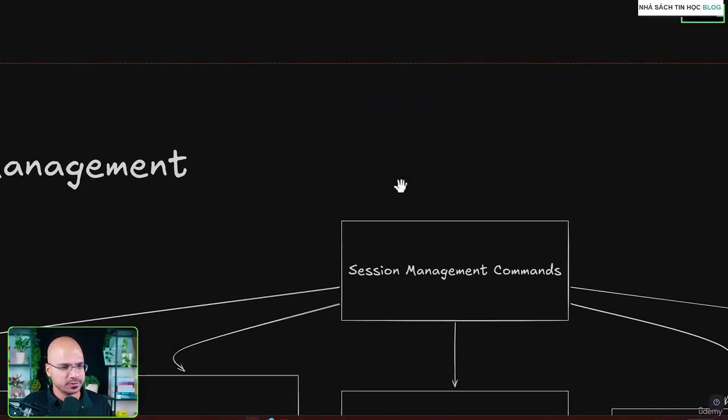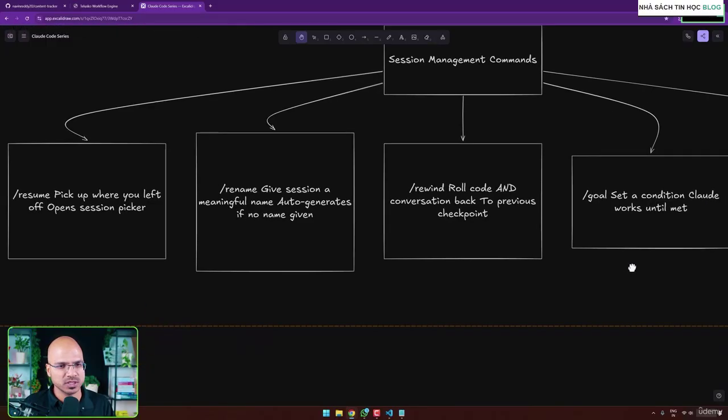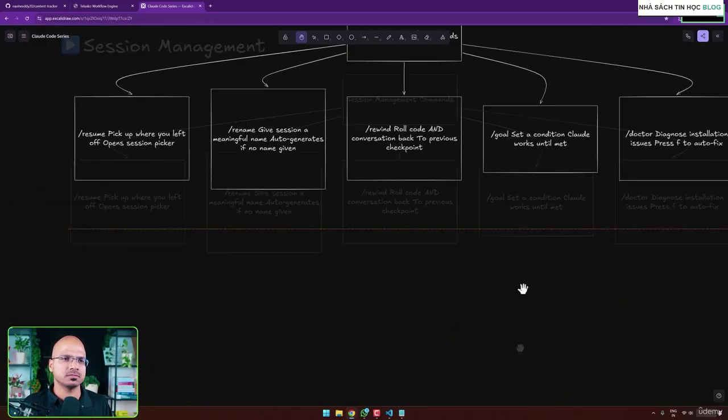Yeah, so many commands. So session management commands, we can use resume, pick up where you left. Rename, you can rename a session. Rewind, you can just go back to a particular thing. And goal, set a condition, Claude works until met. Yeah, that's about /commands.